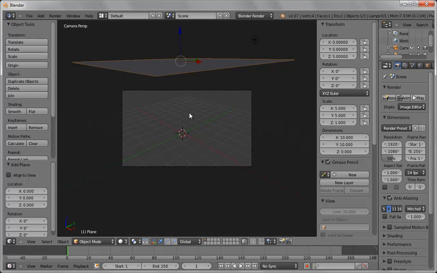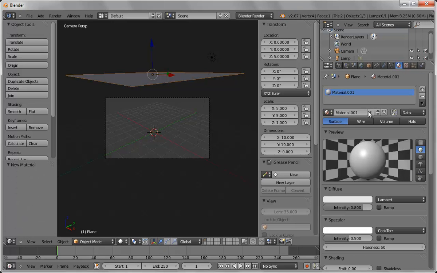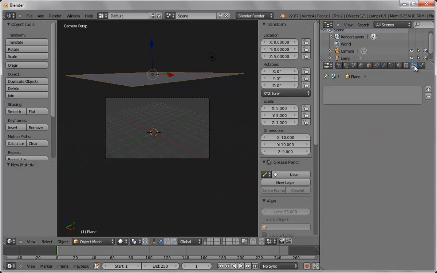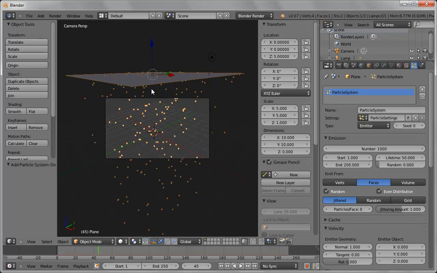Let's just add a basic material to this. So add a new material, and that's all we need to do to set up the emitter. At this point, we're going to select the Particles tab and add a particle system. We're not going to touch anything else. Just hit play, and you can see all of a sudden this emitter is generating a bunch of particles, and they're filling up the view that we have.